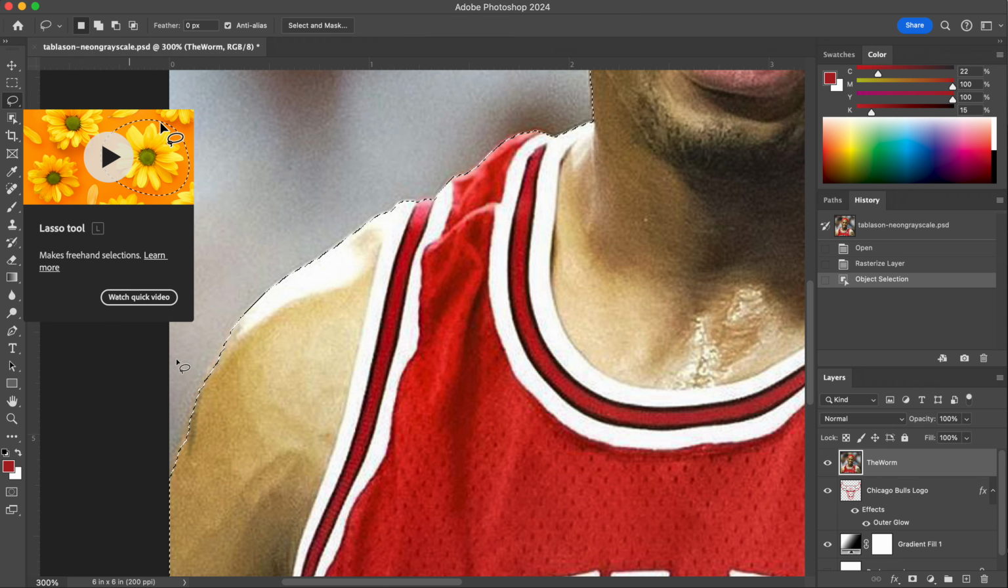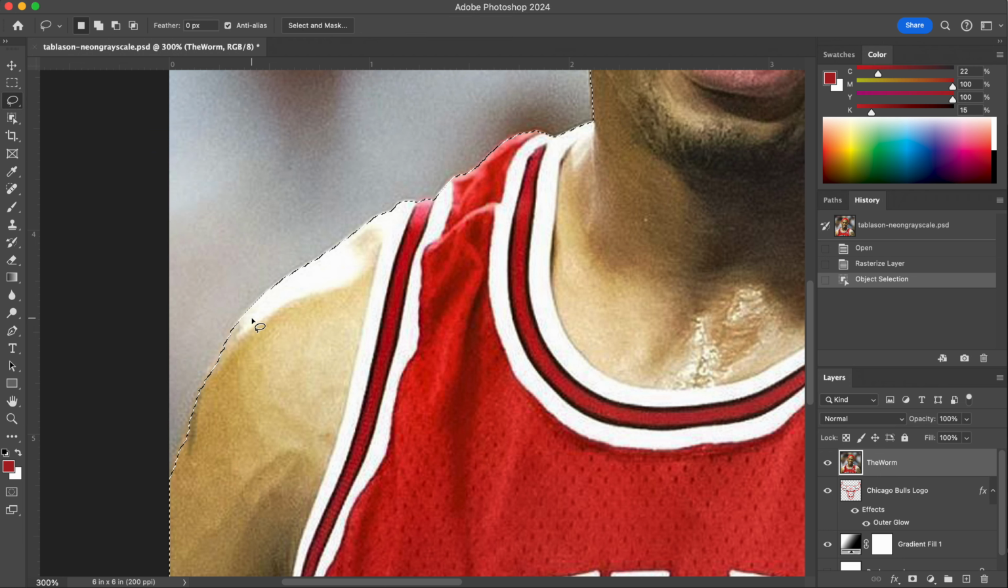So here's the lasso tool. And then some of the examples or some of the submissions from last assignment, some of you guys had images where chunks of them were missing. So be mindful with that.